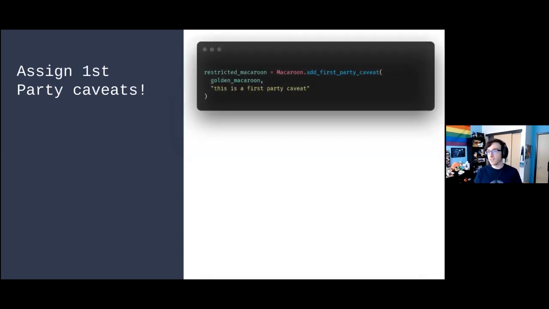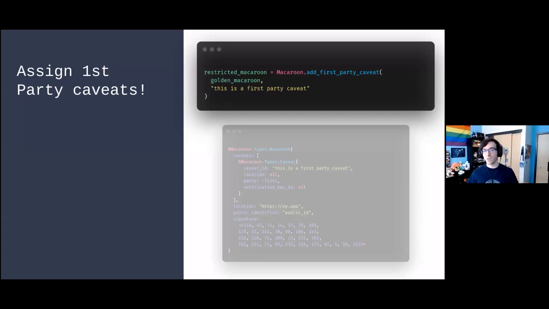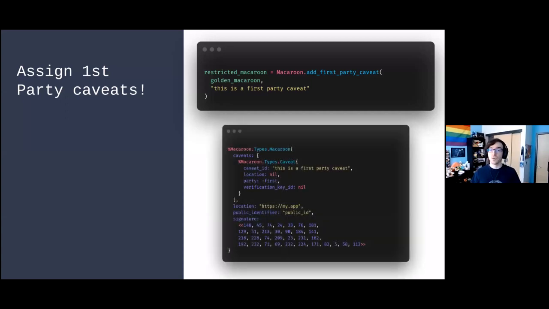Now we can add some caveats. All of the add caveat methods in my library are pipeable, so you can just make a big chain of these to do whatever you like, or reduce, or do anything you need to do with a macaroon struct to add multiple caveats. In this case, we're going to take our resulting macaroon from the last step, pass it into the add first party caveat, and add a simple predicate that's not really a predicate, but for demonstration purposes, is a string that says, this is a first party caveat. The return value will be the same macaroon. However, we'll have the new caveat, and the signature will be updated with the new HMAC digest.